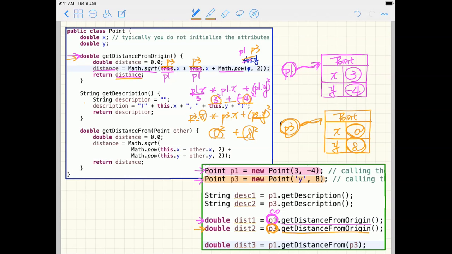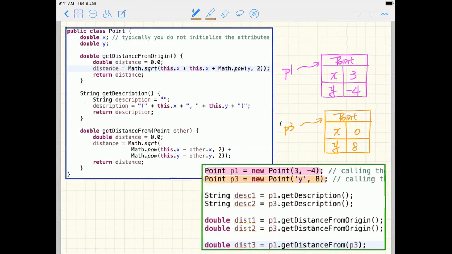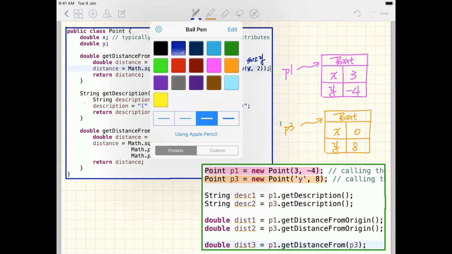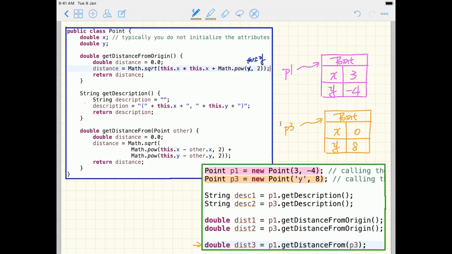Let's trace one more method. Okay, which is this one over here. Okay, let me again switch to a fresh page. Okay, again, just don't forget we just changed the y to this.y. Okay, it will also work. Now let's trace a different method over here. So now if I try to trace this particular method over here, what's going to happen?